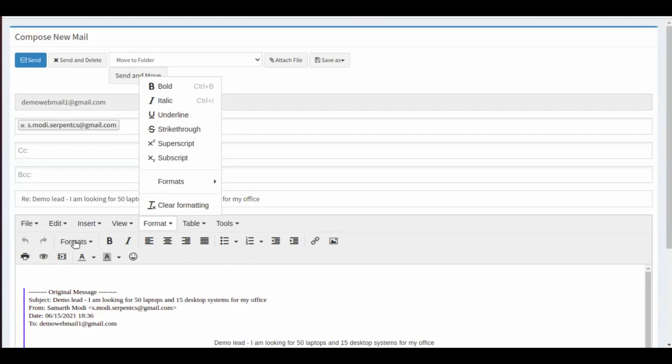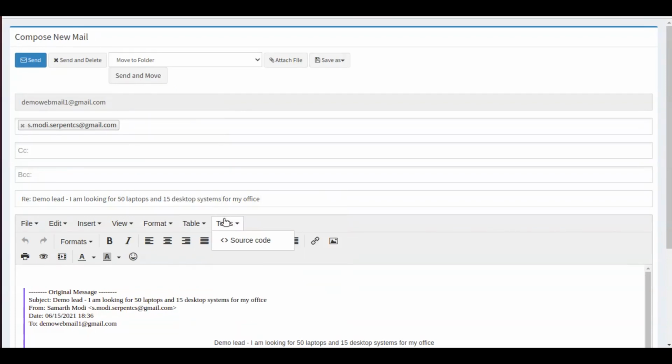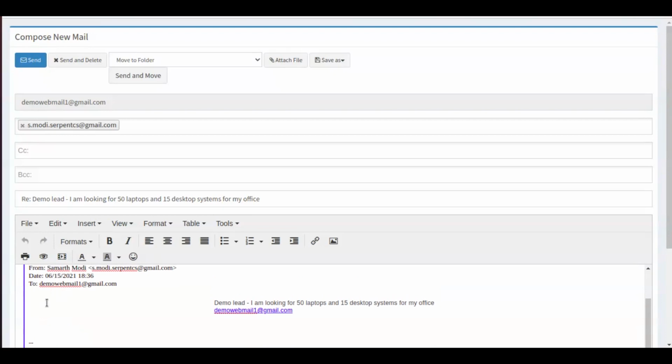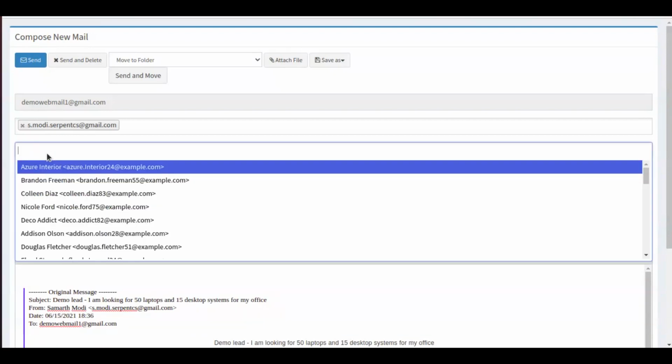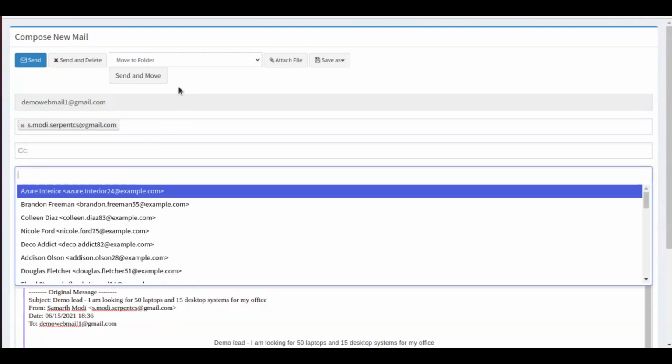Here also a format bar is given to add those details. Here we can also add tables and every cell, row, etc. And if there is any source code to be added, we can add that also. If we want, we can reply to this mail inline also. Here we will be able to set and send the email using CC and BCC rules also.